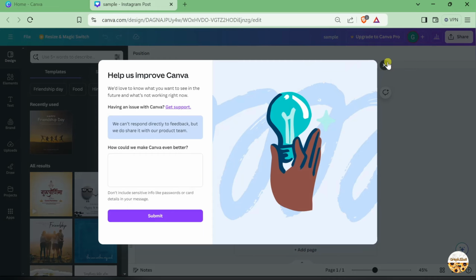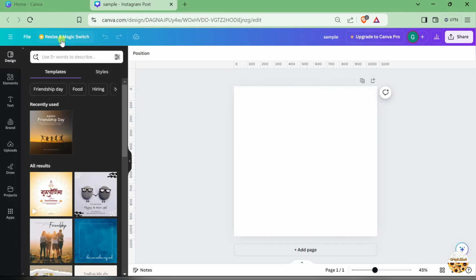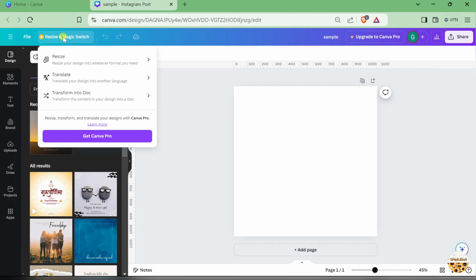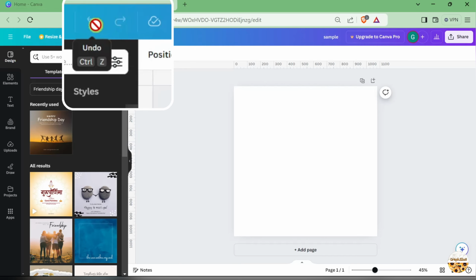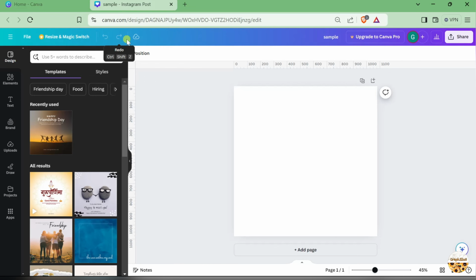Suggest improvement. That's a Canva part. You can suggest some improvement for Canva if you have any. Next we have resize and magic switch. This is particularly for Canva. You can read the following functionalities here. Here you can see the undo command and the redo command, and the shortcut for that is also mentioned. Next we have the save. This part is displayed when your changes are saved. If there is any issue, then you can see this option as a cross, or it might show an error here.